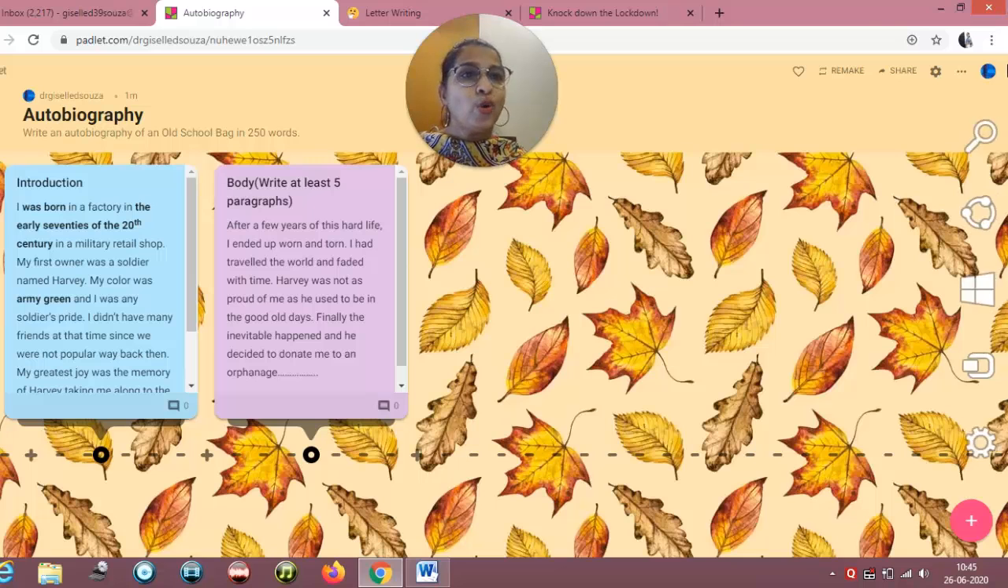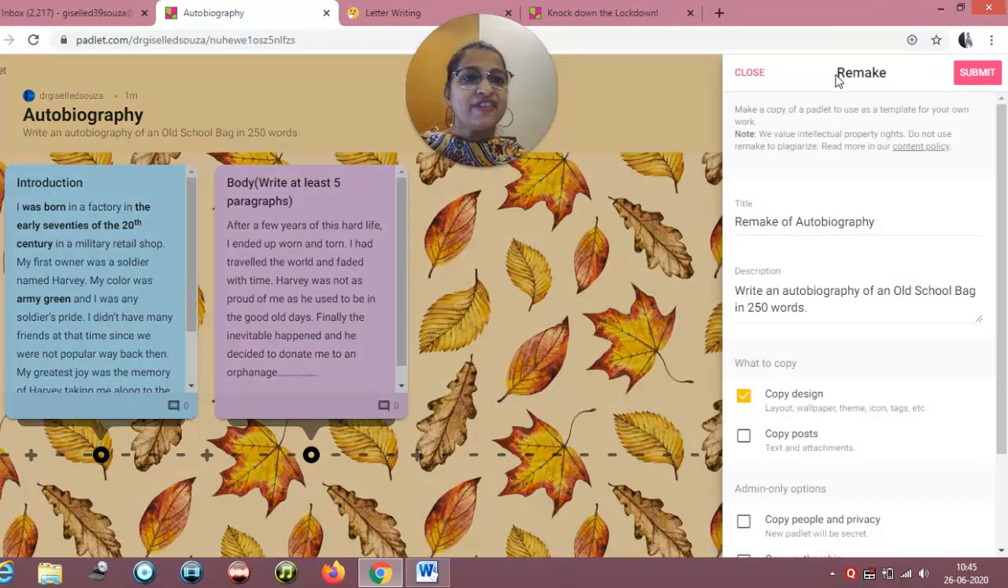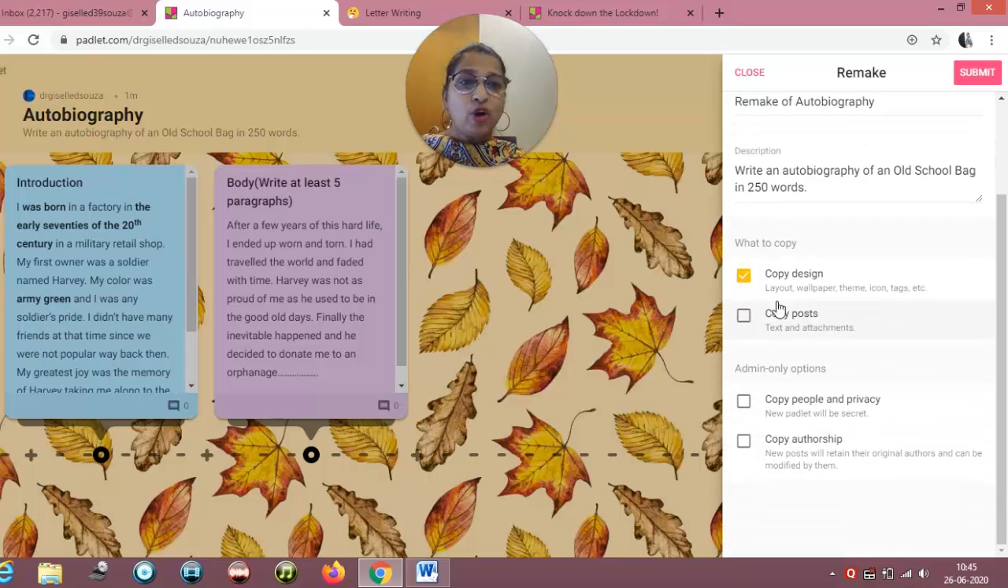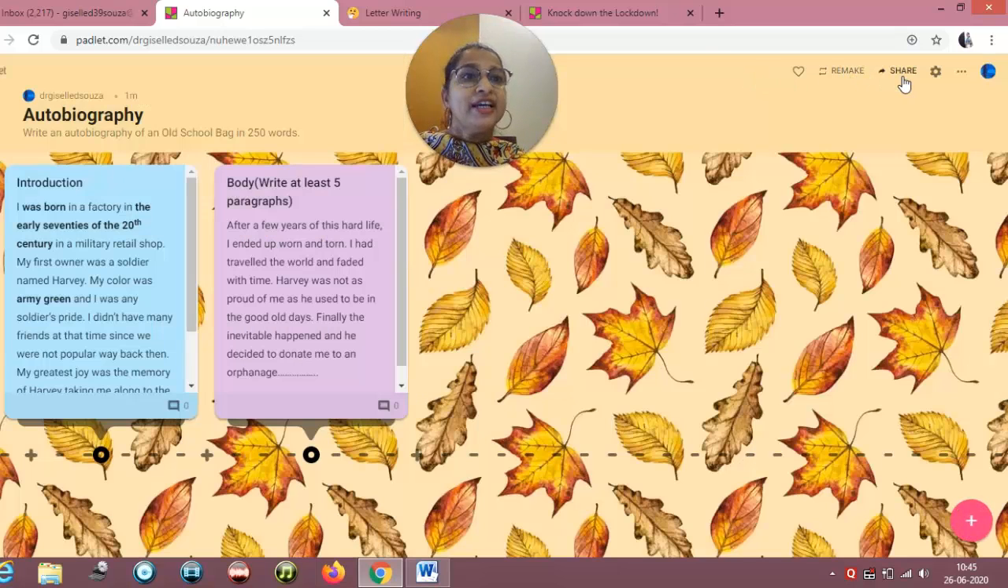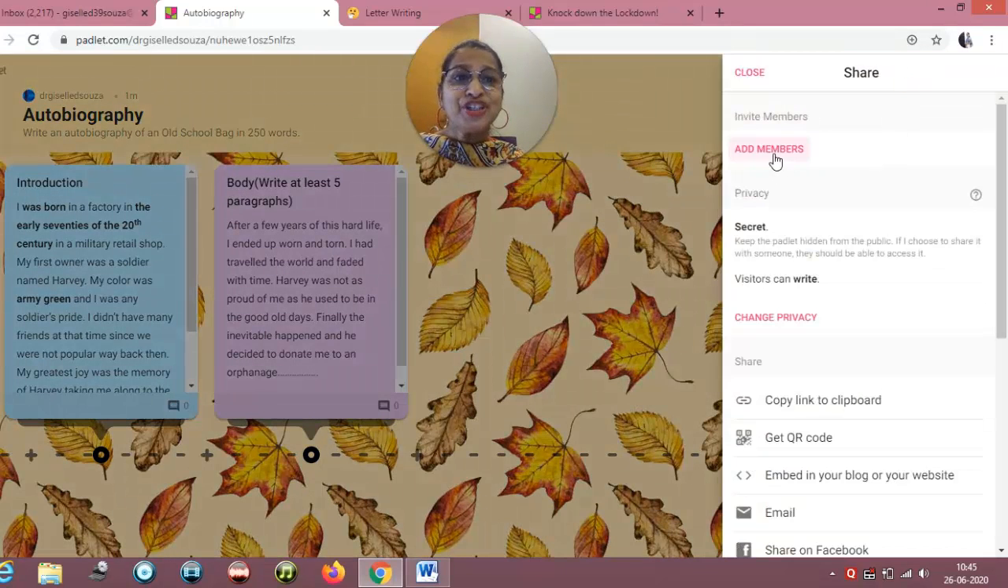Now friends, let's see what is the meaning of this remake. Remake is if I want to change anything about the existing Padlet by copying the design, copying the posts, or whatever else. But right now I'm not remaking it. So how do I share my Padlet? When I click on share, if I bring my cursor here to invite members, it will ask me to add members and I can add them by their email IDs.